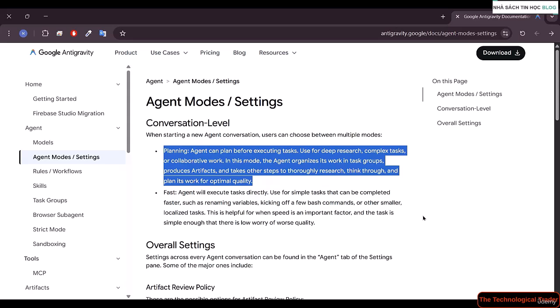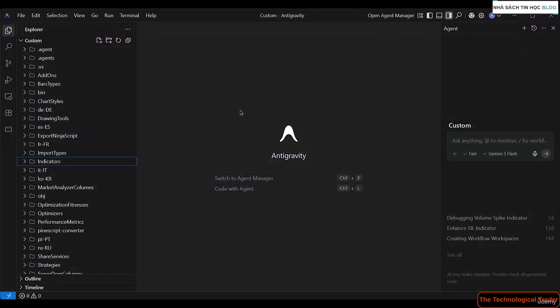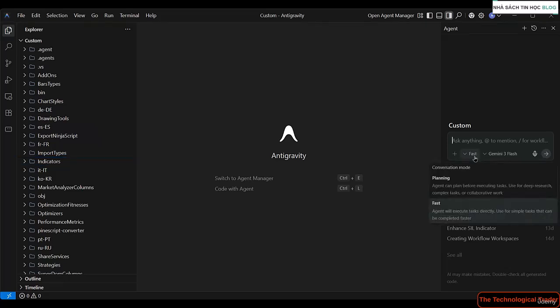So, let's see an example of this in action. Please head back into Google Anti-Gravity and open our NinjaTrader workspace. Right here, let's switch the conversation mode from fast over to planning. Now that we have changed the mode, I want to paste in a specific prompt.